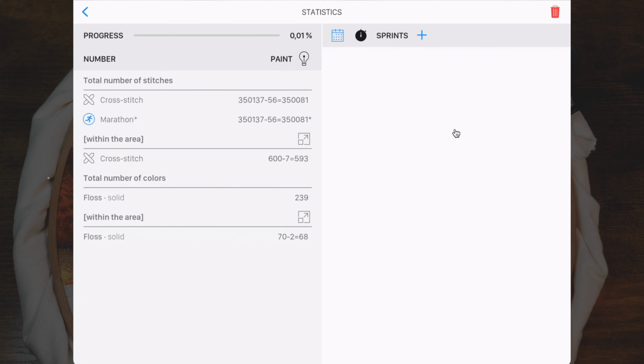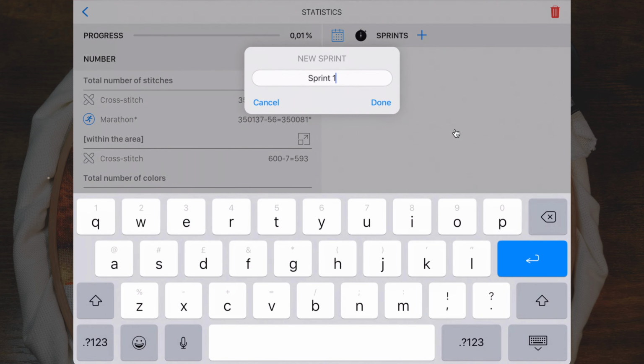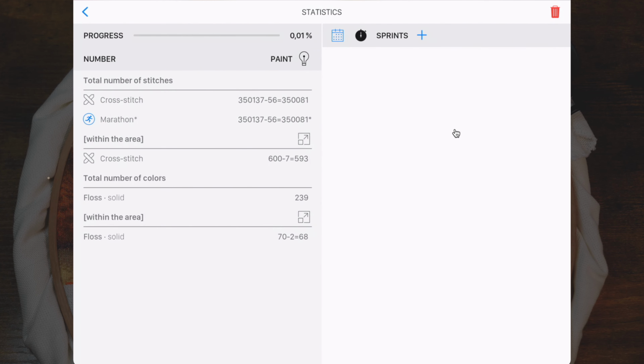With the plus sign, it's called a sprint, okay? If I hit the plus sign, it gives me some way to define which sprint it is. I normally just leave it as default, done. Once that's done, it creates a counter for me from 0. It captures the time and the session, and it also counts the number of stitches and gives you the average per hour as well, if you like that. Make sense?